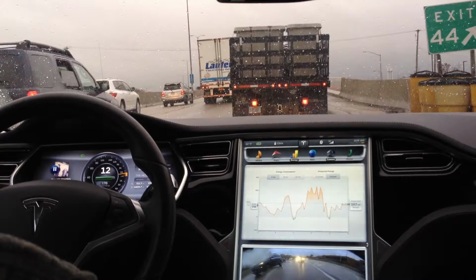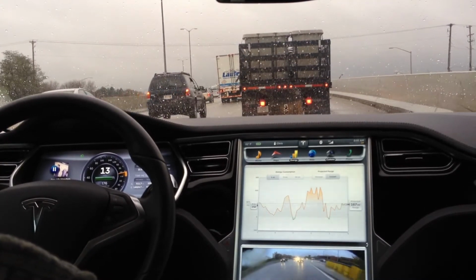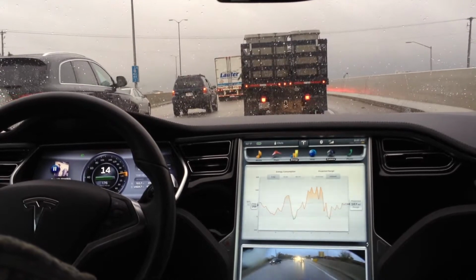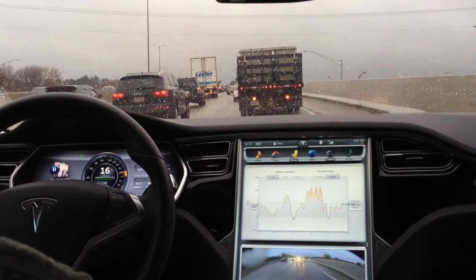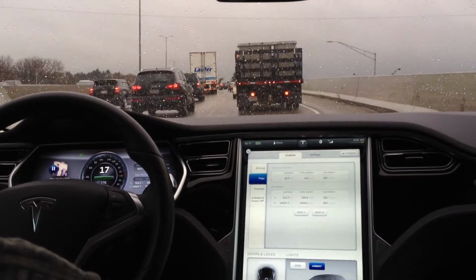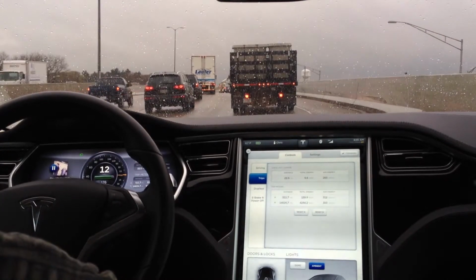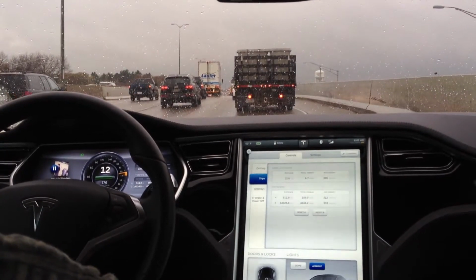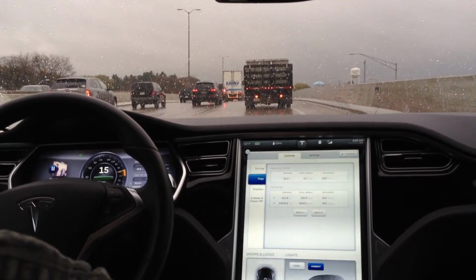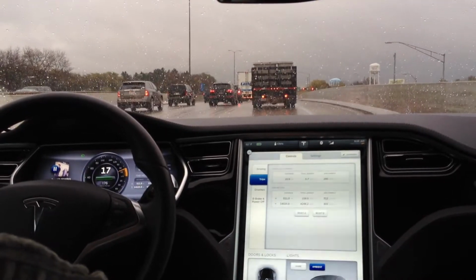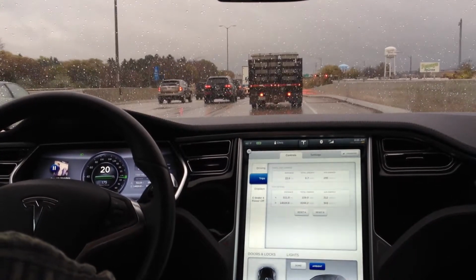So now you're going to want to figure out how to calculate your car. How much power are you consuming? Well, besides the fact that the car will tell you, I've driven 22.5 miles and I've used 6.6 kilowatt hours, and I used 295 watt hours per mile. Doesn't quite break it down yet in that sense.